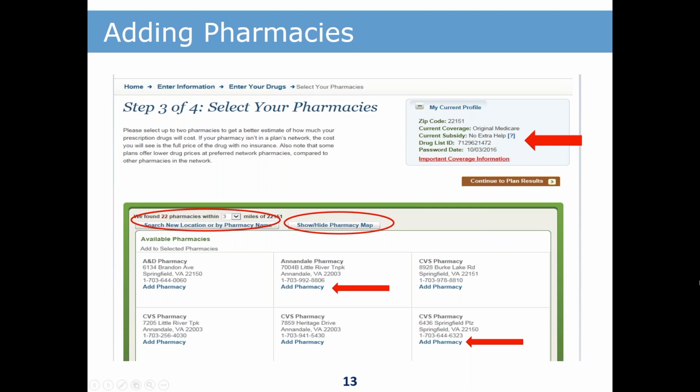But what it will do is find the closest pharmacies. They're alphabetical, and in this case, we're only seeing a few of them, but there could be more than one page. So in this case, you can click on Add Pharmacy. You can add up to 2 pharmacies.